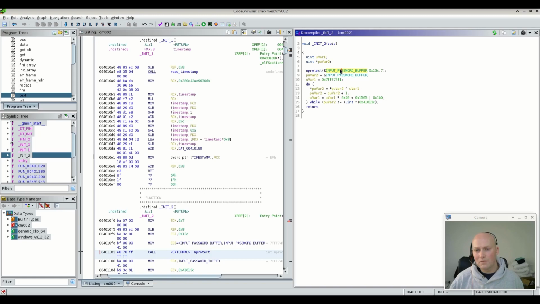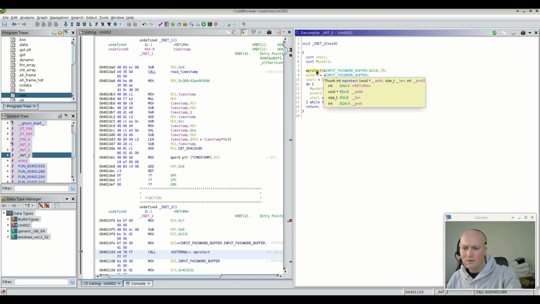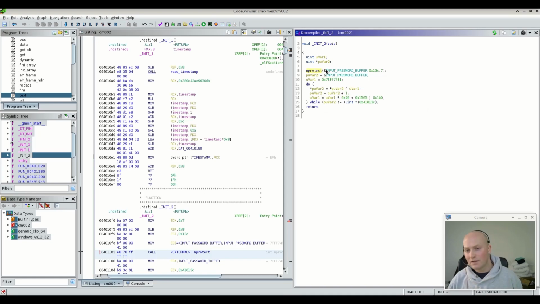Now remember, we renamed this to input password buffer, and you can see it's referencing that data where the password was getting copied to, which is interesting. But what's interesting here, you'll see this used over and over again, is mprotect, and that 7 on the end. I wonder if it will show us in Ghidra. Yeah, it does. So down there it says the final argument is prot, which means the protection bits. And if we look these up on the web, let me just see if I can find them quickly. Just one sec.